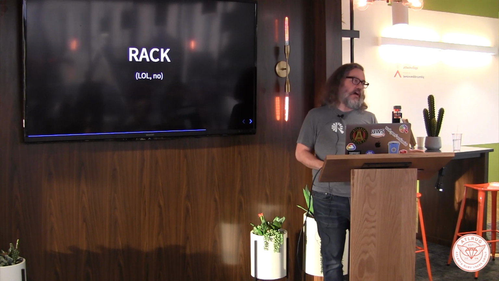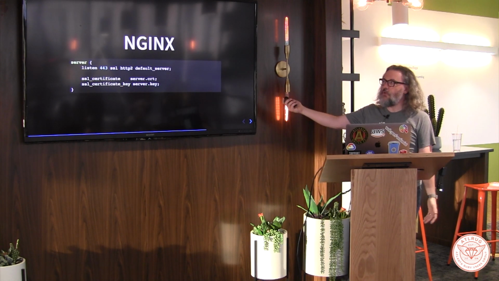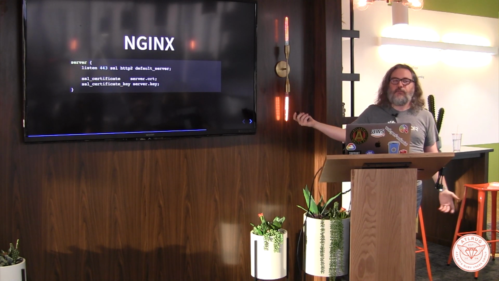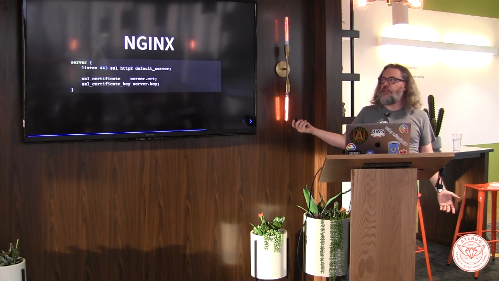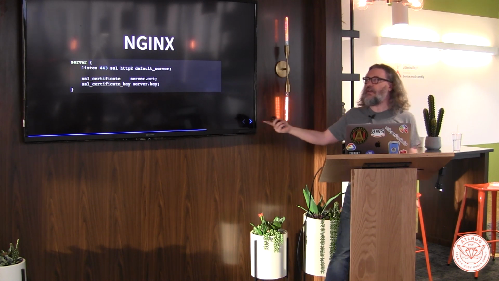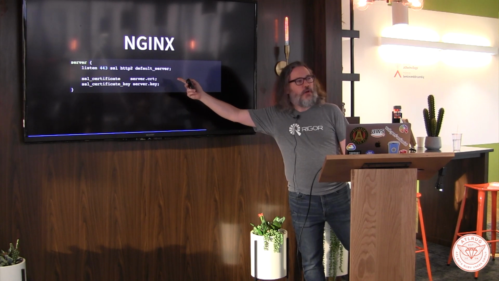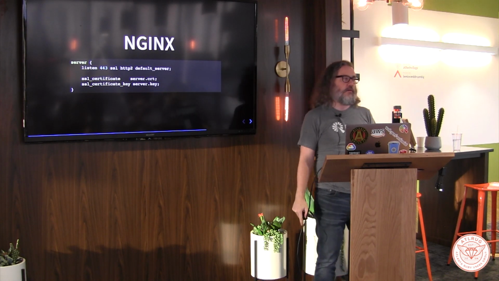But it's fine, because if you use Nginx, this is what your configuration looks like. I don't know if you could tell, but it's really easy. Literally all you do, if you already have SSL, is add the word HTTP2 to your listen statement. That's literally all you have to do, right?